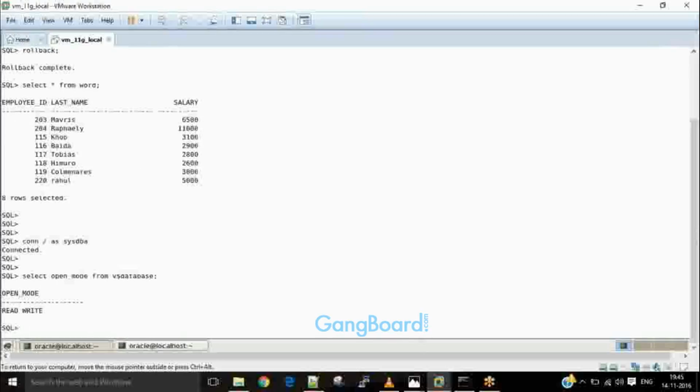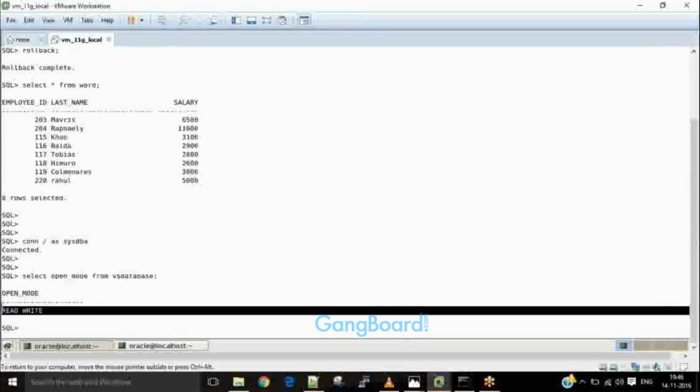Can you see the open_mode is read write? That means the user can perform any operation on this particular database. But when you are talking about a standby database, that database will be open only in mount mode. That means a user cannot perform any operation on that database until it is opened in read write mode.